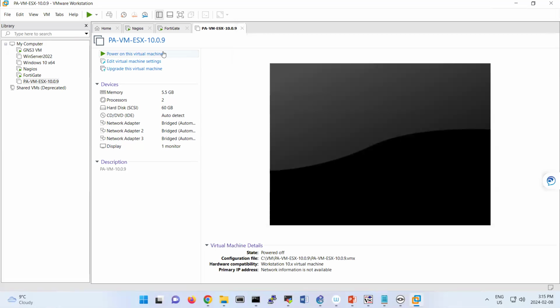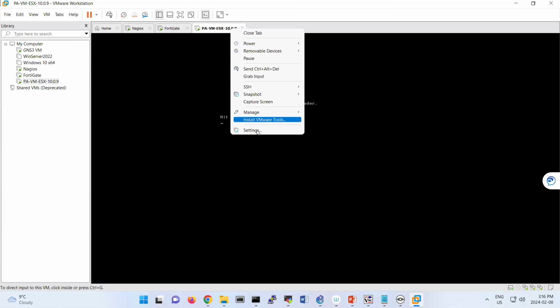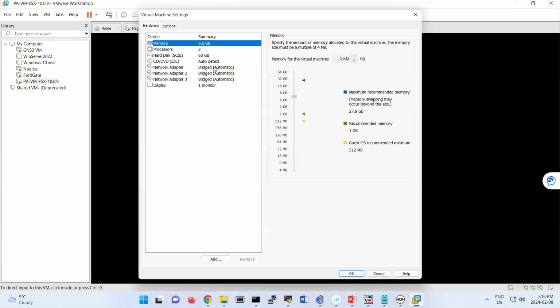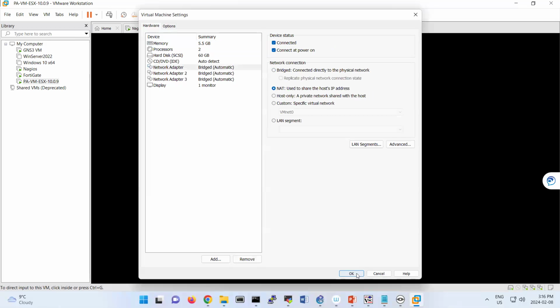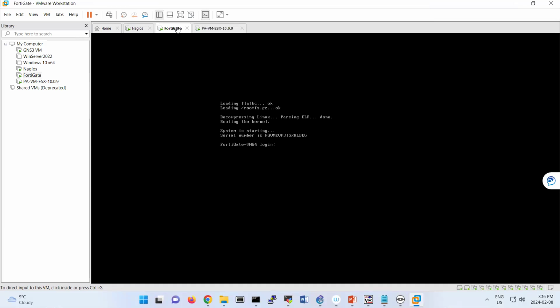Also on Palo Alto, make sure that one is NAT. I think FortiGate is ready. So the username is admin. Password is blank, it doesn't have a password. Once you enter, it's asking for a new password, so you can set your own password here.